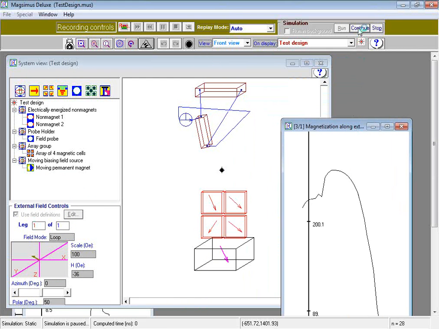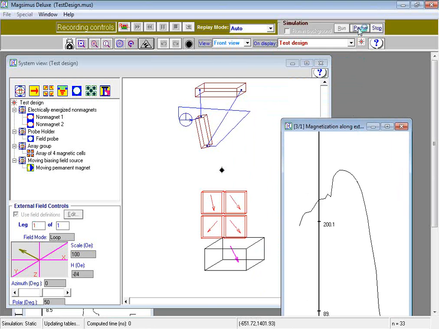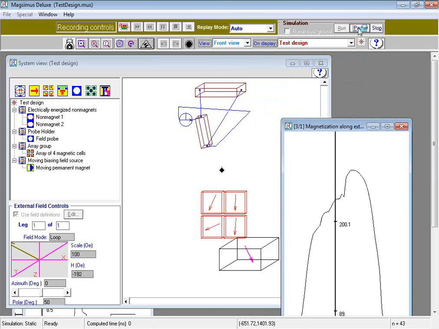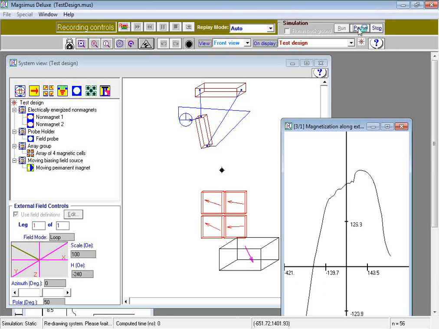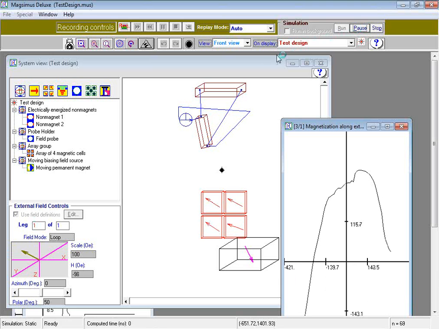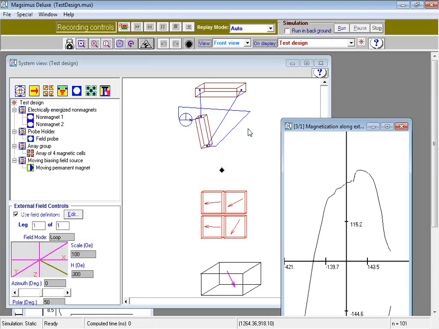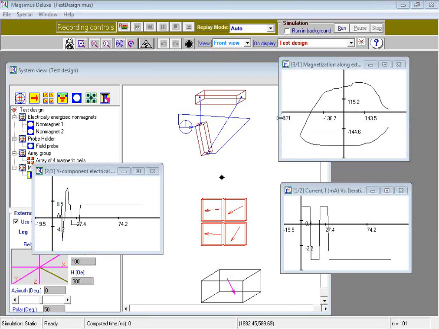We click the Continue button to finish the calculation. We observe the evolution of the system states as the calculation progresses. The magnetizations interact with each other and with the magnetic field produced by the electrical currents. Offline, we moved and resized the output windows a bit for clarity.